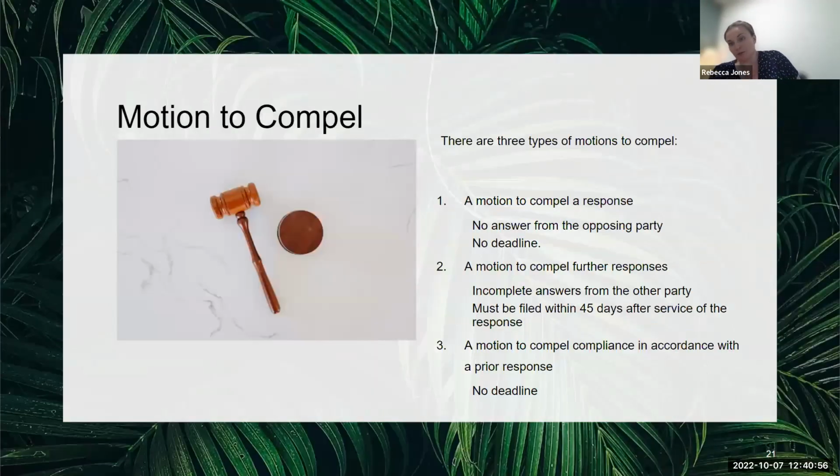And then finally, there's the motion to compel. There's a motion to compel a response when there's been no information provided at all; a motion to compel further responses when the response is completely deficient; and a motion to compel compliance in accordance with the prior response, which has no deadline. So if there's an agreement that things need to be turned over and they have not been, now you're in the motion to compel compliance phase.